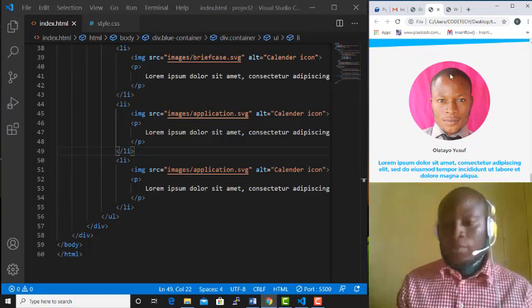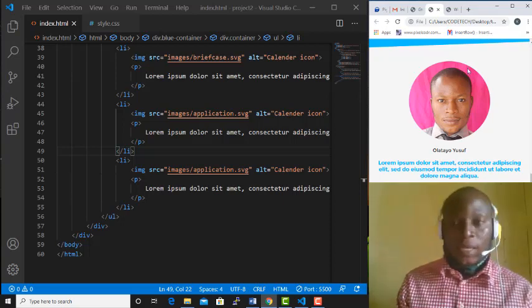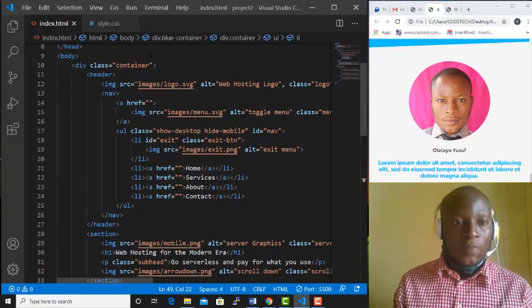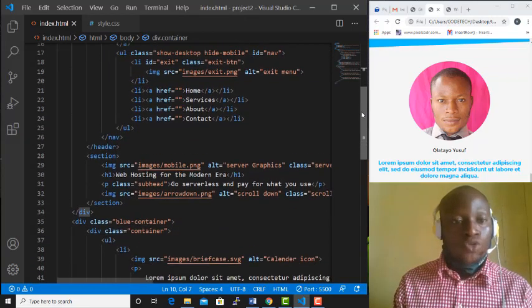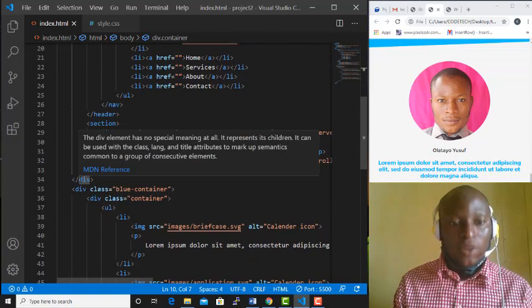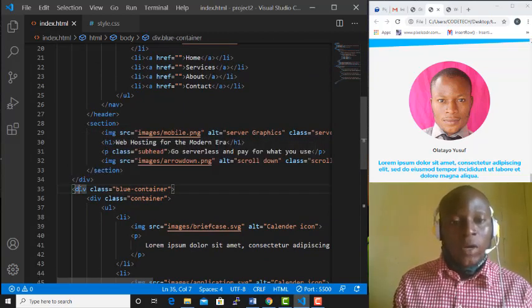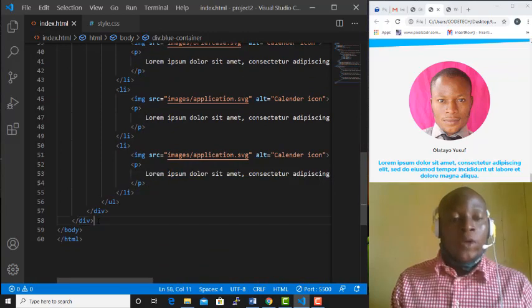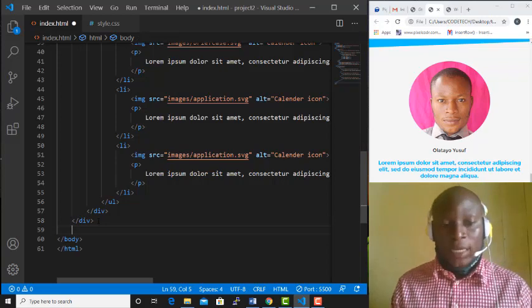So the gray container is what we are going to design at this point in time, but I want you to pay attention to something. Remember, when we were starting up, we started with this div of container, and if you scroll down, this is the end of that container. Then we began another container which we called the blue container, and if you scroll down, this is the end of the blue container. So you must make sure that the blue container comes to an end before you begin another container.